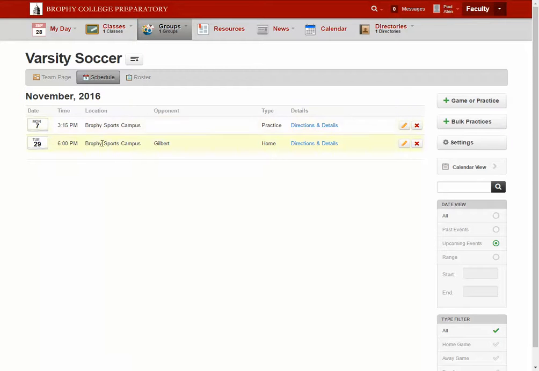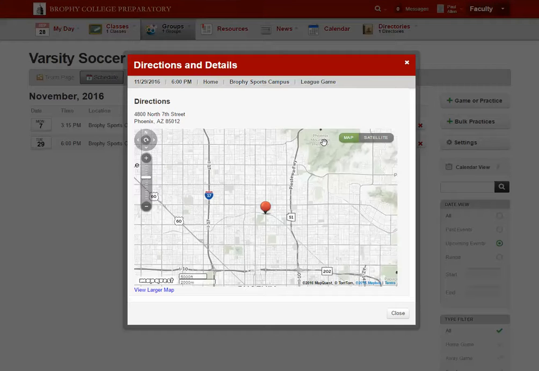So we now have a game on, and this will actually publish on the public side of the website, so people could actually click on this and get driving directions from wherever it is they're coming from. So if they're coming from Gilbert, that's a long ways out. They may not know where we are.